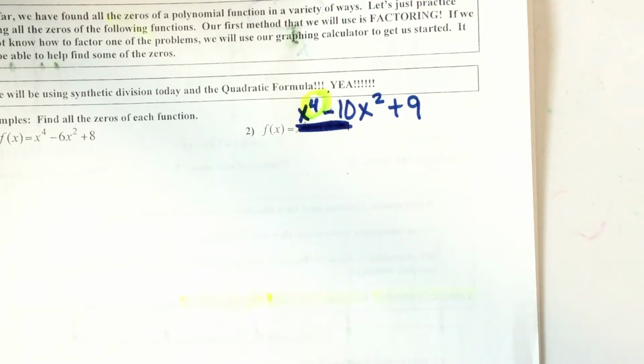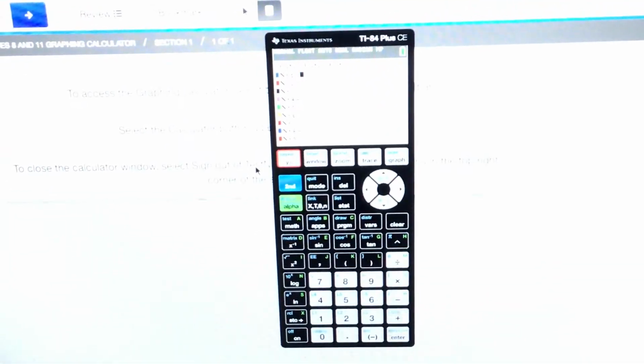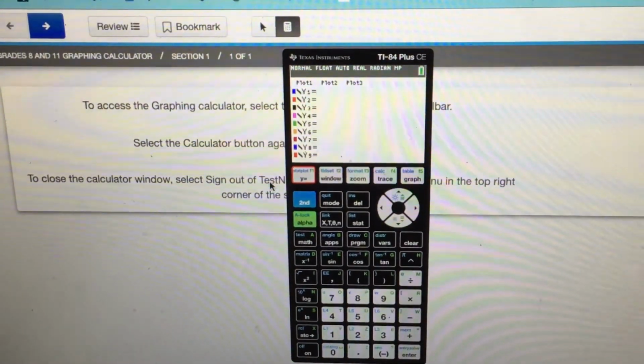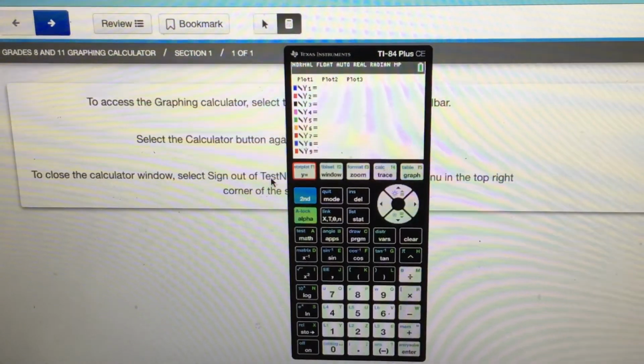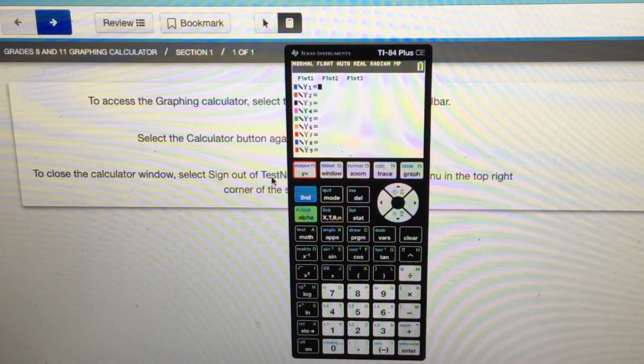So on your Canvas calendar, I have put a link to get to this website that shows you a graphing calculator. So I have this link on your Canvas calendar, and so when you type it in, then you're able to access a calculator just like this.